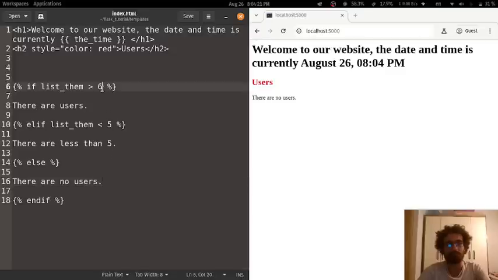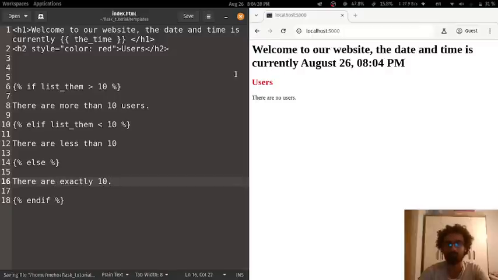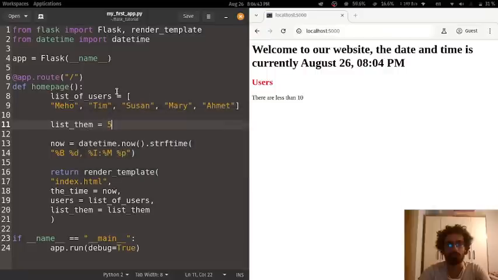Else, okay, let's make this a little bit better. So list_them is greater than 10. There are more than 10 users, let's say. Let's say this is the quantity. And if list_them is less than 10, then there are less than 10. And else there are exactly 10. Okay, this will be just a little easier to follow logically. So it says there are less than 10 users. If we change this to become 10, it says there are exactly 10.